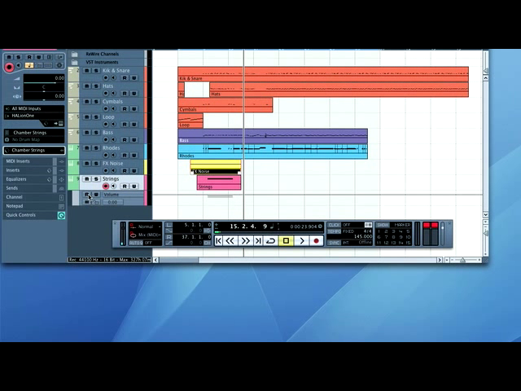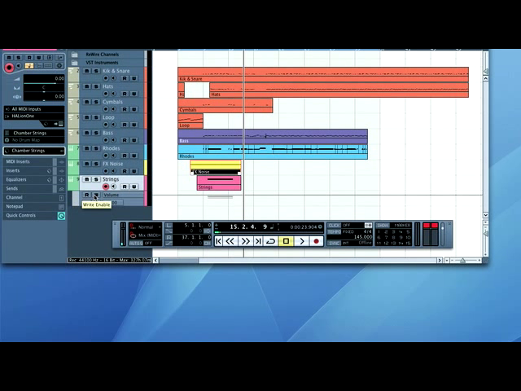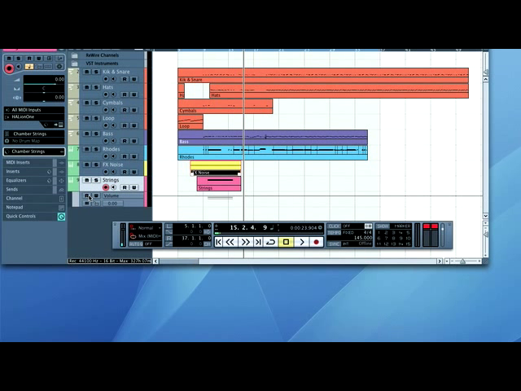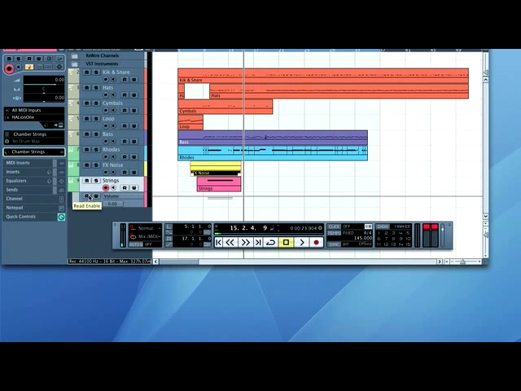The important thing here is to know what these two buttons do, the W and the R. Now the W means write enable and the R means read enable. Write enable you want on when you're recording. Read enable you want on when it's playing back.